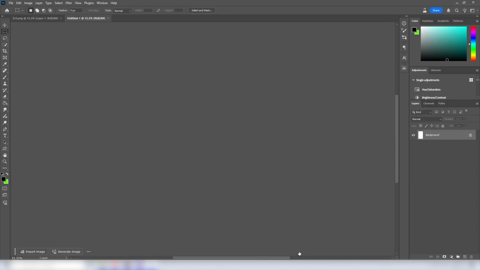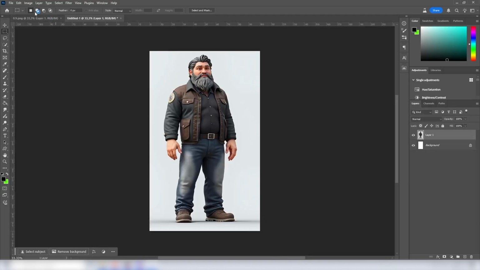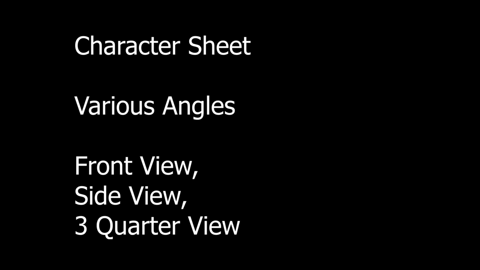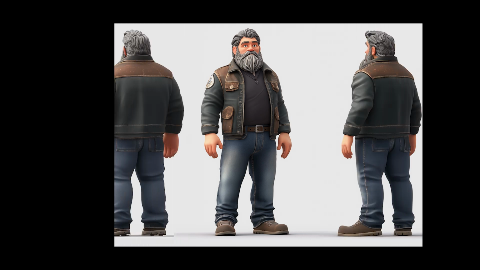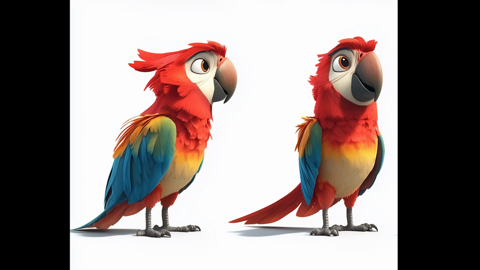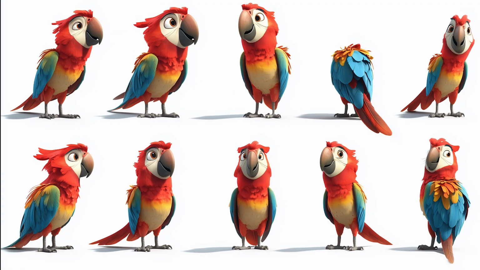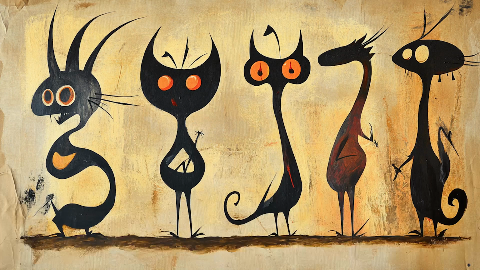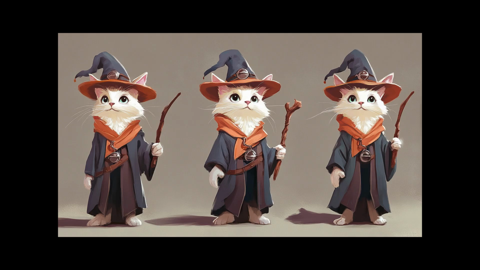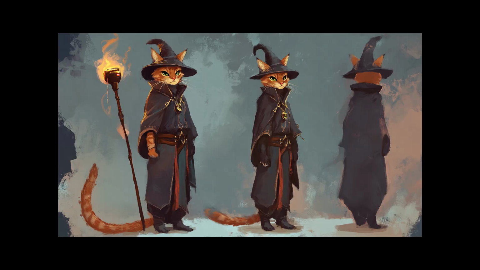Now, to generate a character sheet, you do not need a perfect prompt. Just include words like character sheet, various angles, maybe even mention the different angles like front view, side view, and three-quarter view. The second tip is to change the aspect ratio to get a horizontal or wide image. This creates room and helps the AI generate even more results of our character. Don't forget to add the style that you would like to have for your character sheet. Make sure to include the same style if you're generating multiple characters for your story.